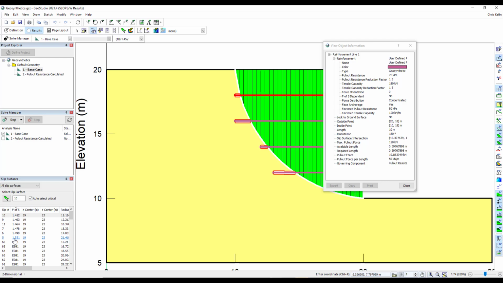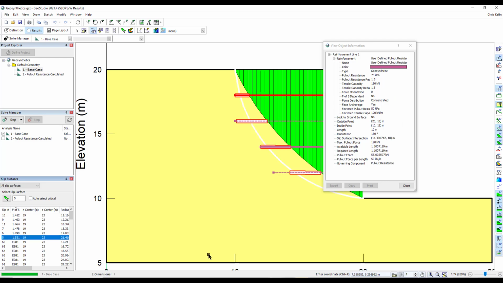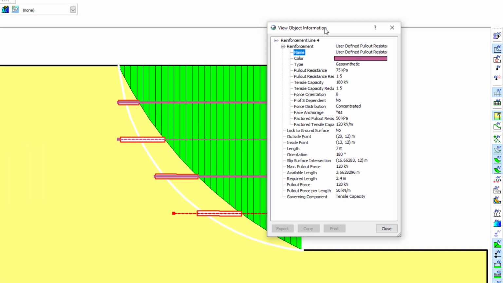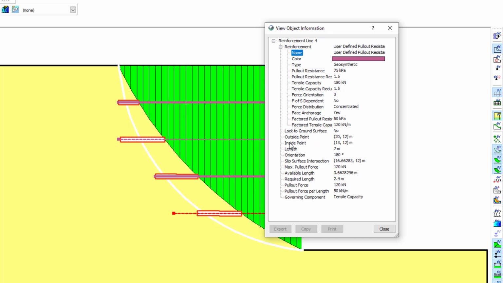I'm going to click on the fifth slip surface in the list. And now we'll look at the lowermost reinforcement. Now this was the one I was actually using in our hand calculations. The length behind the slip surface is 7 meters. 7 meters times 50 would far exceed the tensile capacity. And so in this case, you'll notice that the reinforcement is drawn with a dotted line. Because we have reached the tensile capacity, the pull-out force is 120 kilonewtons, and the governing component is set to tensile capacity. We also note that the red box now does not extend to the back of the reinforcement.